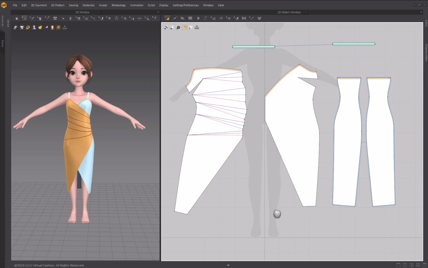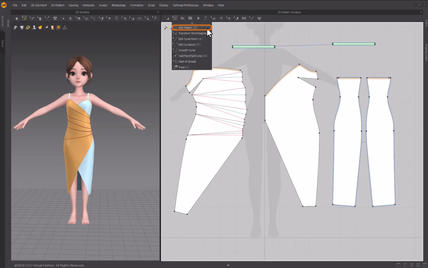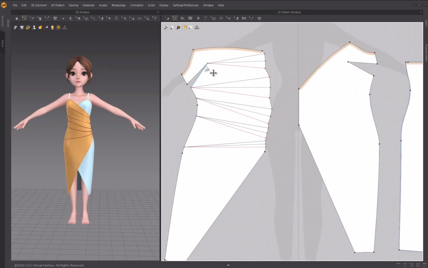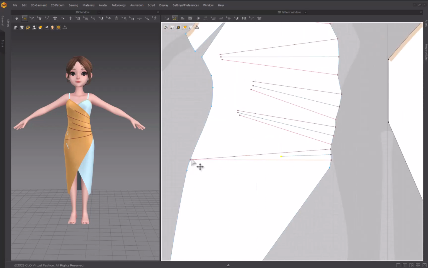Once you've got something that looks like this, it's time to add some detail to the creases. In the 2D pattern window, select the Edit Pattern tool. Select the end point of the inner line and correct the position one by one. At this time, you may have to move the position of the line while pressing Ctrl to maintain the angle of the inner line. When you're done, you can simulate to see how the wrinkles have changed.